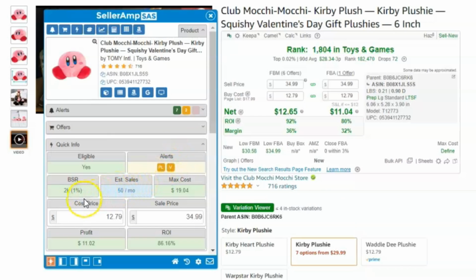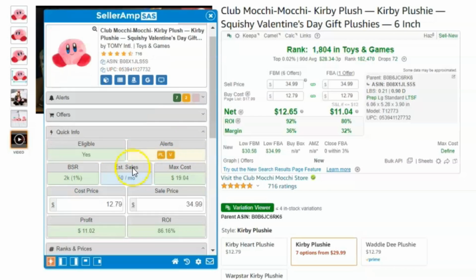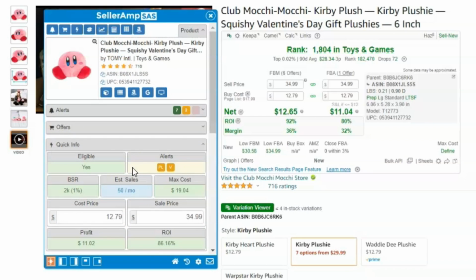So as far as being an on-page profit calculator and looking at that data at a glance, they both have similar features and they give you the same information. SellerAmp for me just looks a little bit cleaner, a little bit more modern, a little bit easier to navigate and look at, while RevSeller is just a little bit more, let's say, old school.